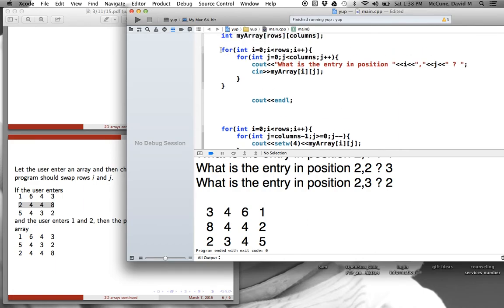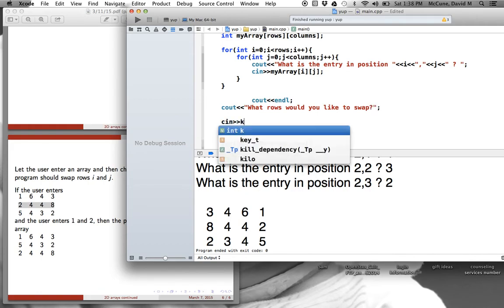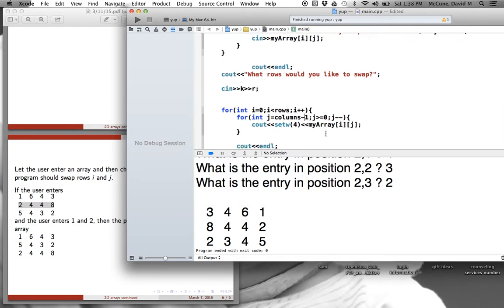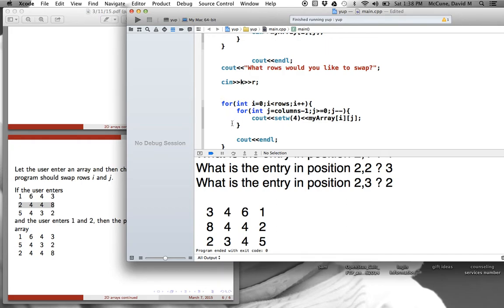And now here, at this point in my code, this for loop gets the array from the user. So right after we get the array from the user, we should now ask, what rows would you like to swap? And let's get those rows from them, the kth row and the rth row. And before we move on, let me just point out that this nested for loop here is going to print the array to the screen, but it's a holdover from my last example. Let me just reset it to printing the array normally. So now we're going to print the way we should, where we just go entry by entry and build up.